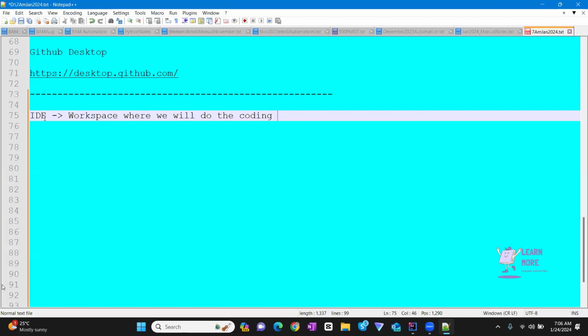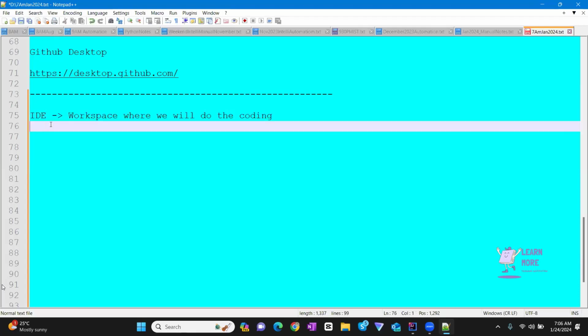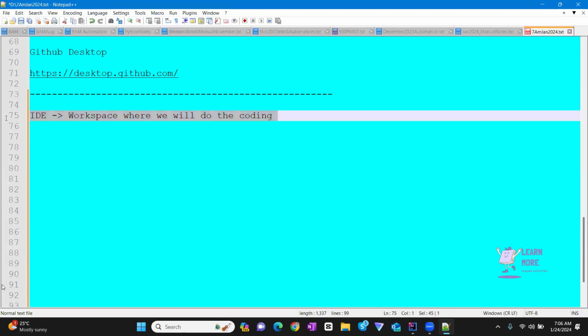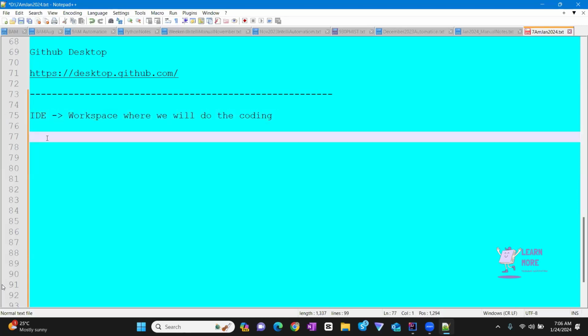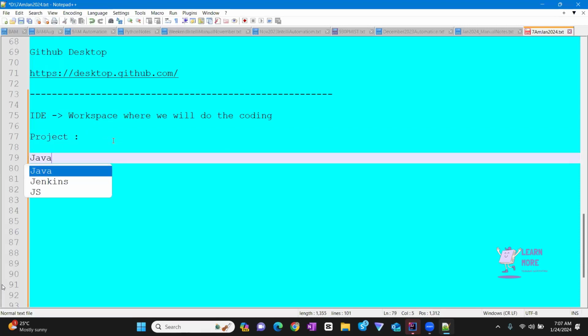Initially we need to set up this workspace so that we can do the coding. And how are we going to set up this workspace? Whenever we are setting up the workspace, the first thing is that we need to create a project. And what kind of project are we going to create? For automation, as we are using Java, you may assume that we are going to create a Java project.